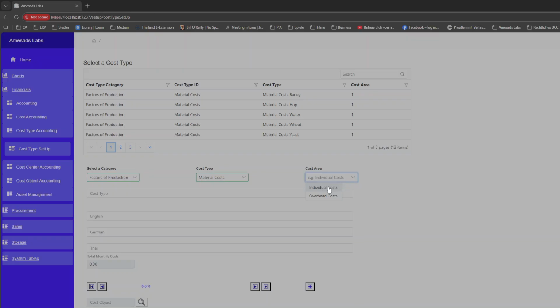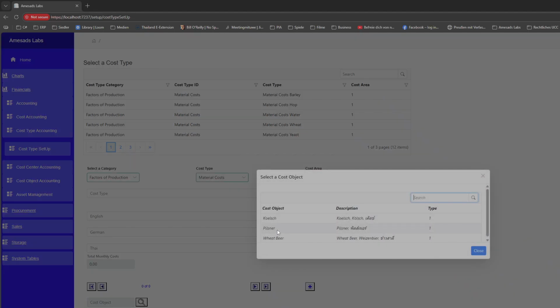So let's start with the individual cost, just to explain the page and how it works. As usual, we have the search dialog up here, all the cost types we already created. Then we have a description, we have translations, and importantly, we have the total monthly cost assigned to this cost type. In this case, we are manufacturing beer, so we have three different kinds of beer.